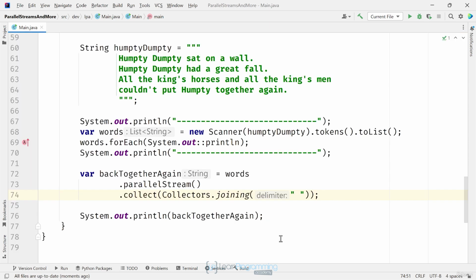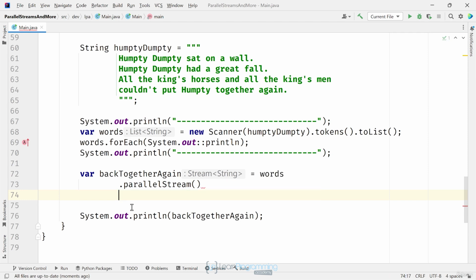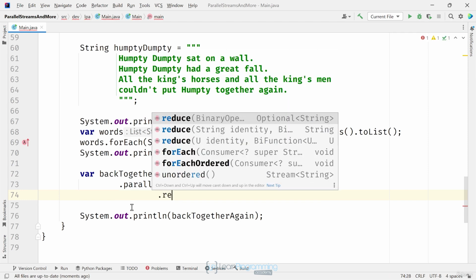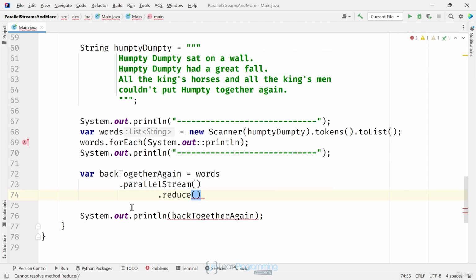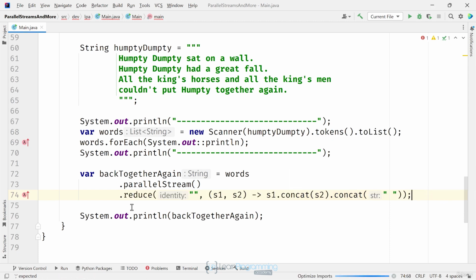Instead of StringJoiner, I'll try a different reduction operation. This time, I'll use strings and string concatenation. This time, I'll use the two-argument reduce operation, so the first is the identity. I'll pass a new empty string. The second argument is an accumulator. In this case, I'll pass a lambda that concatenates one string to another, then concatenates a space after that.